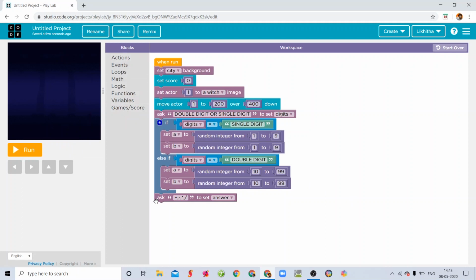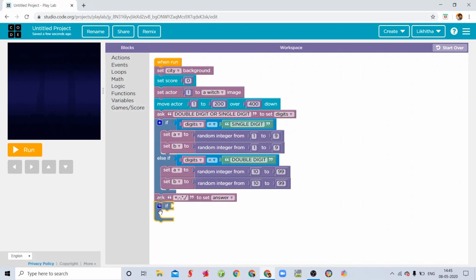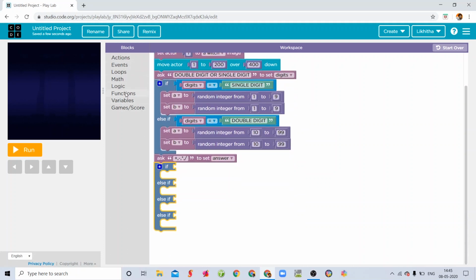Next I'm going to the logic category to do the same logic which we did over here. So I'm going to the logic category and dragging the if block again. As there are 4 operations, I'm clicking on the star and dragging these blocks 3 times. Next I'm clicking on the star to exit from that. And I'm going to the logic and dragging this is equal to block. If you want to copy a block, you can click on Ctrl C and there you go, Ctrl V. There you go, the block is here.